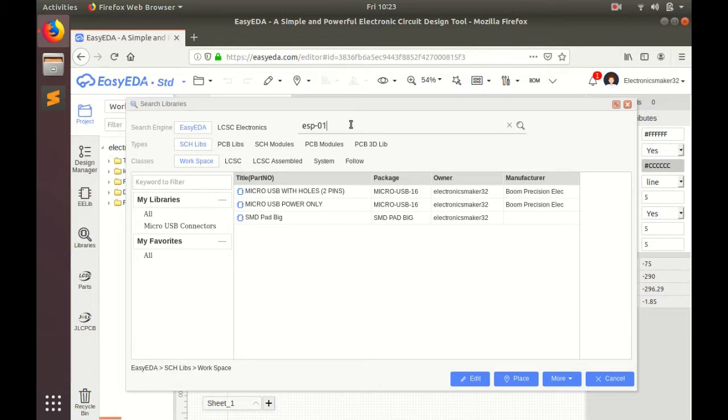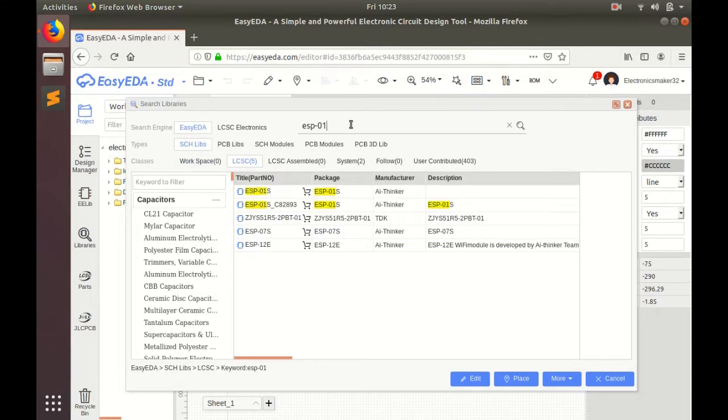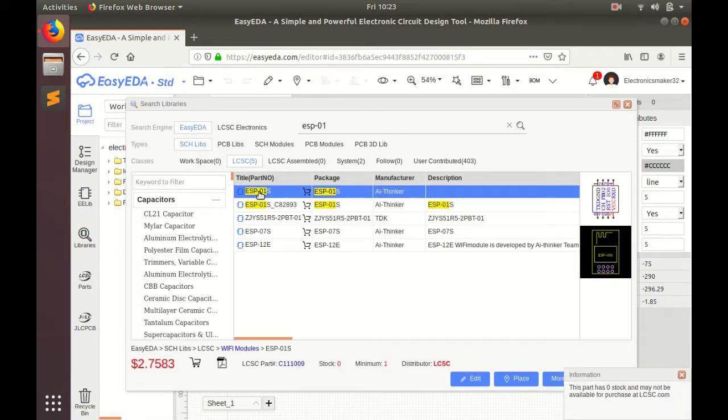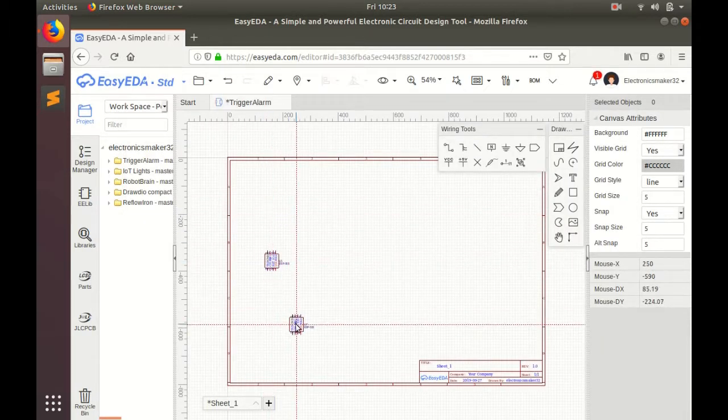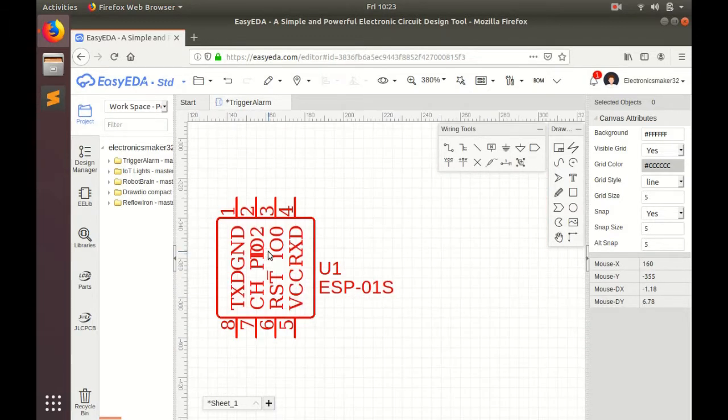Since my project has an ESP01, that is what I start searching for. This part looks okay to me, it has both a schematic diagram and a PCB layout, which is important. Double-click the row to add the part to your schematic. Press ESC once you have placed the required number of components in your schematic. You can use the mouse scroll wheel to zoom in and out.